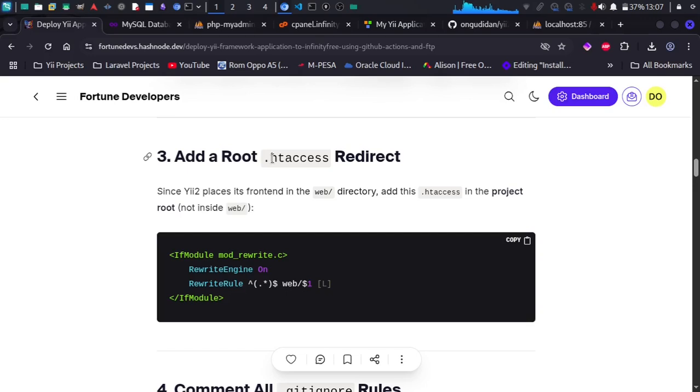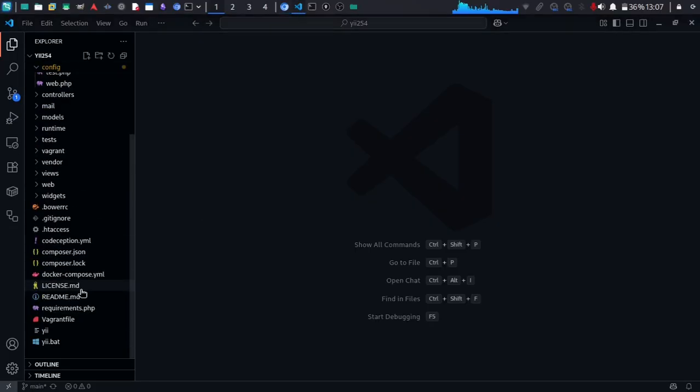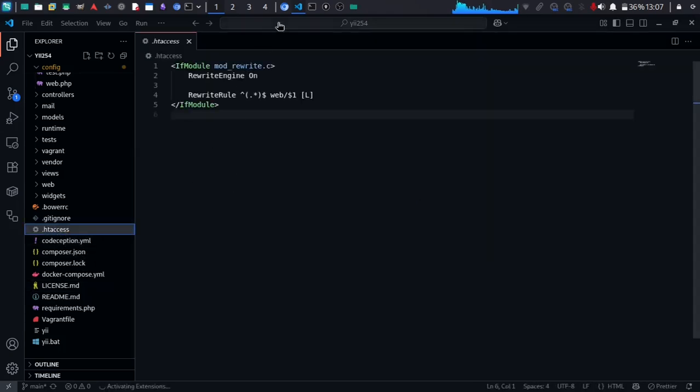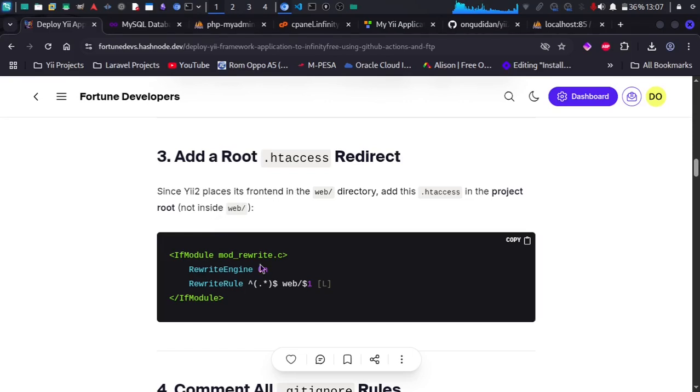So what you're going to do, you just create a file and you name it .htaccess. In my case, I just created it inside my root directory. And I have this code that you're supposed to paste inside that .htaccess file, and this one will route all the traffic to the web directory where we have the index.php. So that's all this code is doing.